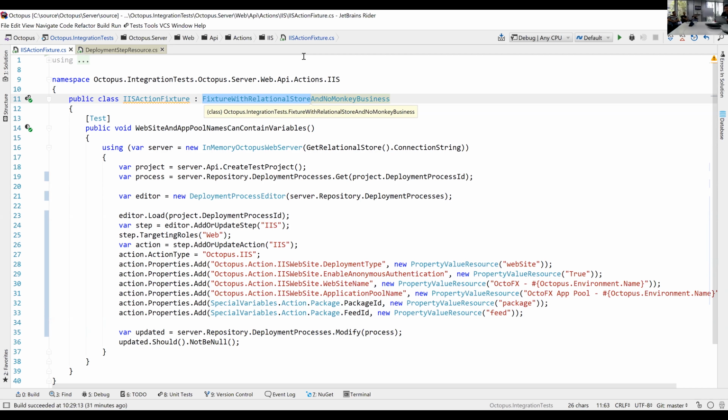Where you would use this is anytime you're testing the API and not the actual deployment process. Say you're testing permissions, which some people are doing at the moment, or you're just testing some validation on an API, or you just want to verify that the API actually hasn't changed. In this case, I'm testing to make sure that the website and app pool names can contain variables, which was a bug we ran into recently.